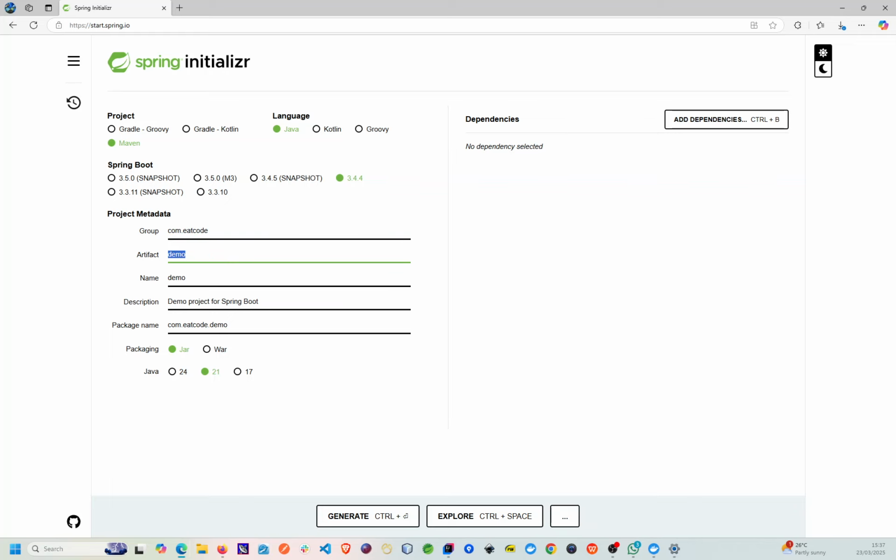The artifact we can call Kafka demo, and the name Kafka demo, description: Apache Kafka with the Spring project. Package name, Kafka, that's good. Let's use Java 21. So next, let's add the dependencies we need for Apache Kafka integration.